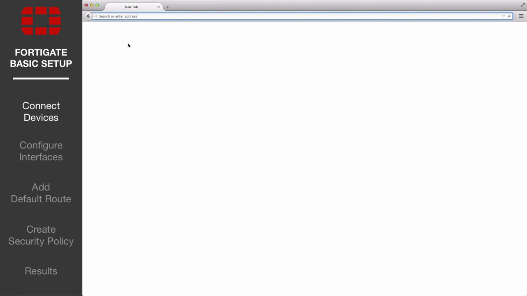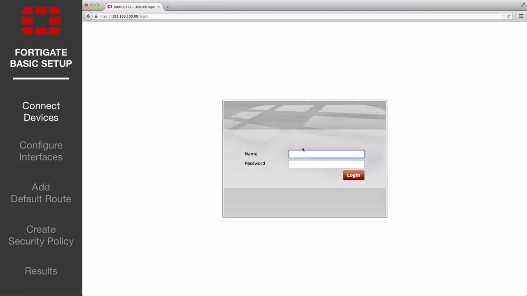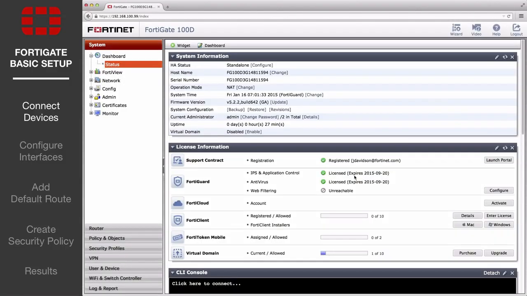On the PC, which is now on the internal network, connect to the FortiGate's web-based interface using FortiExplorer or an internet browser. Log in using the default admin account with username admin and no password.